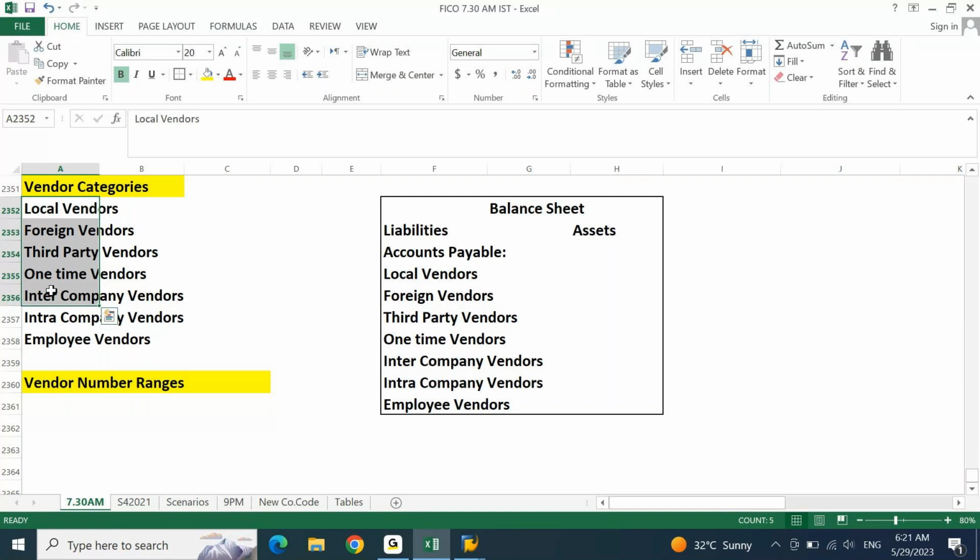Similarly, the way you are able to identify the nature of an account by looking at the account number, on the same logic, by looking at the vendor number, one must be able to identify the nature of this vendor. Whether this is a local vendor account, foreign vendor account, third party vendor account, one-time vendor account, and so on. For this to happen, you need to have a dedicated vendor account group. For each vendor account group, you are going to maintain a number range.